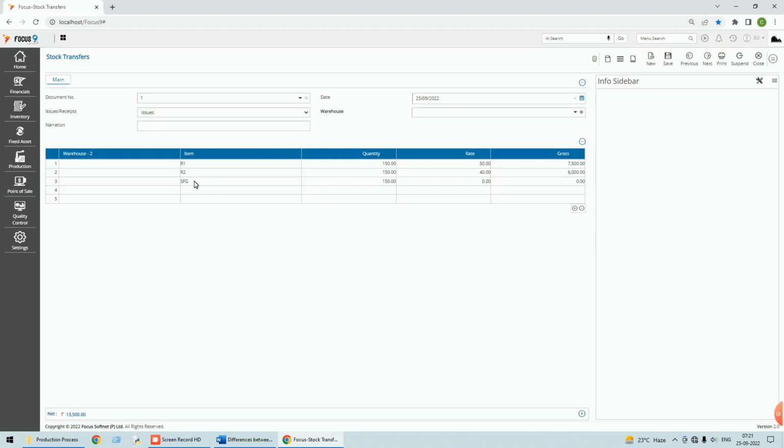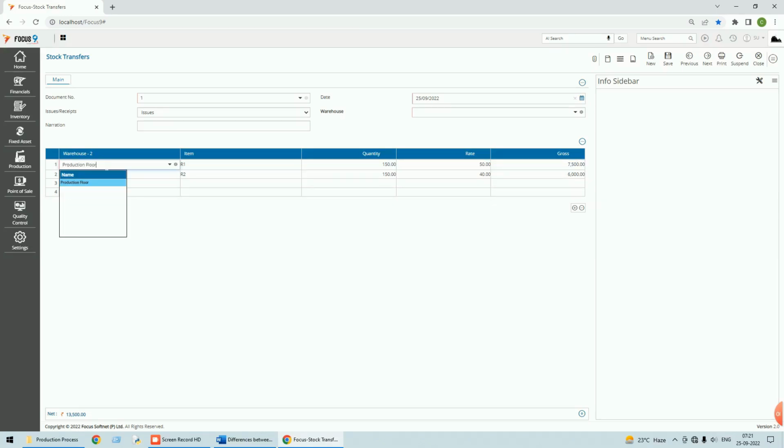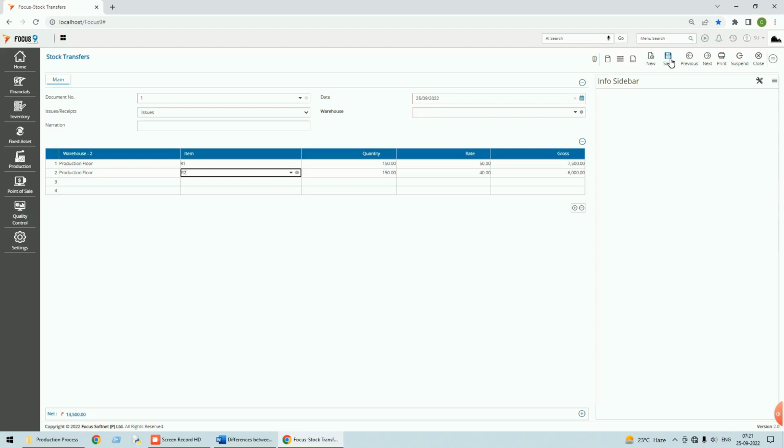So here this intermediate product I also need from the stores, but it is not ready, so I will delete this. Then I'll select the warehouse name. I'll select production floor. Now I'll click on save.